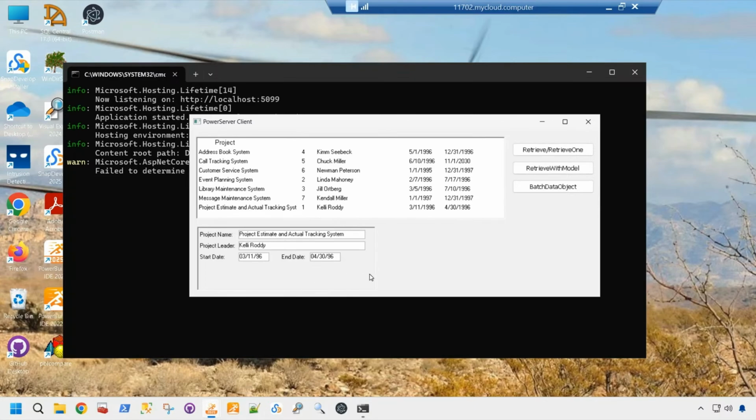And this is using the non-PowerBuilder version. This is retrieve with model. And so that made the same two calls, but it returned data window specific JSON. That doesn't matter so much on the retrieve. It's on the updates where that becomes a lot more important.